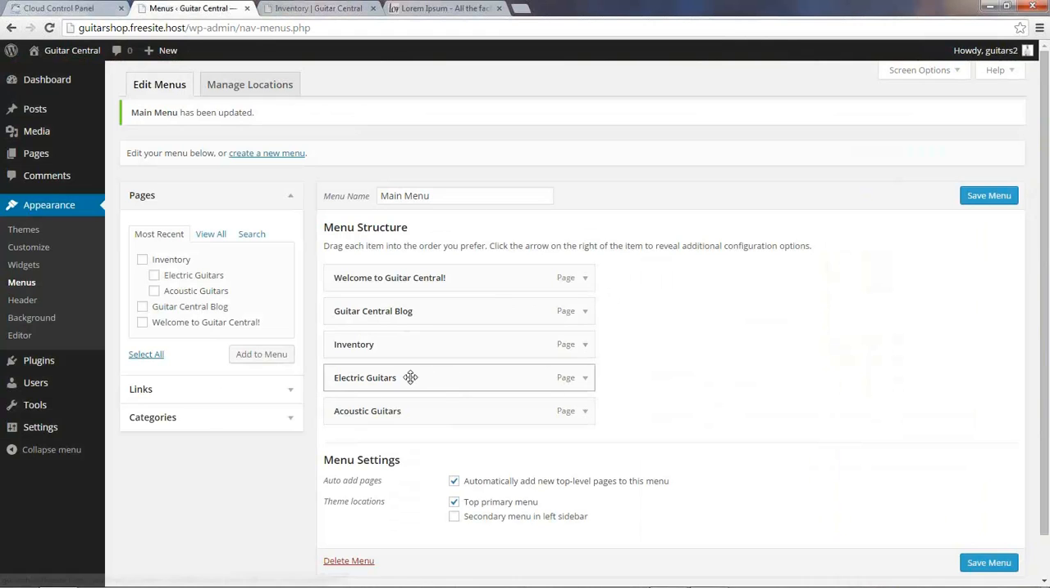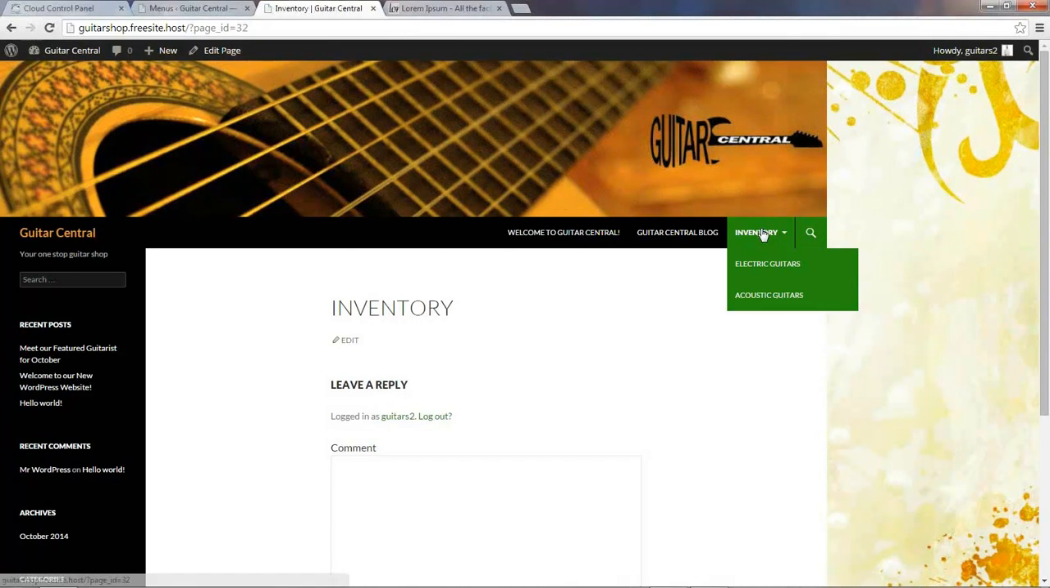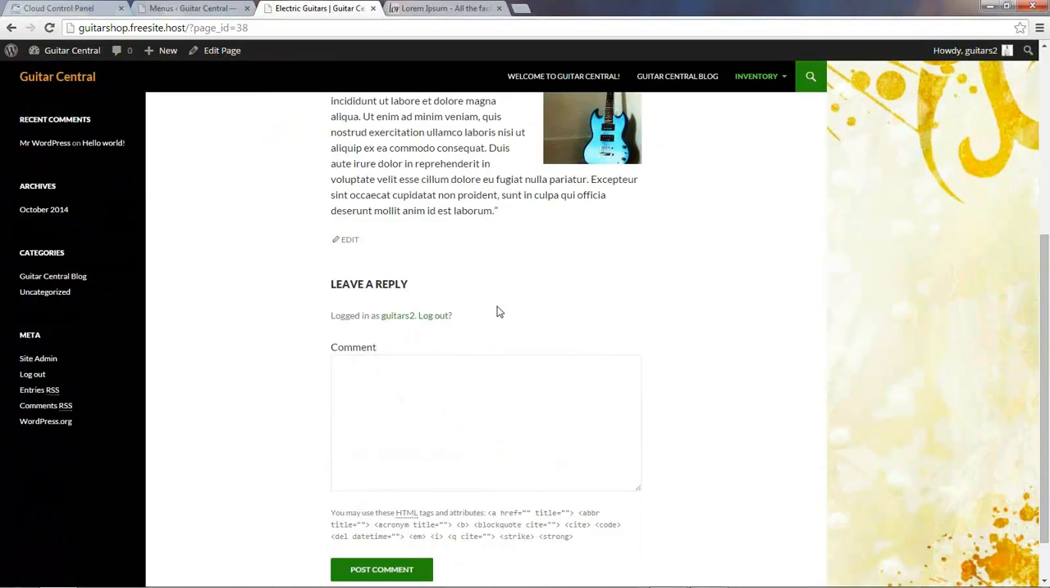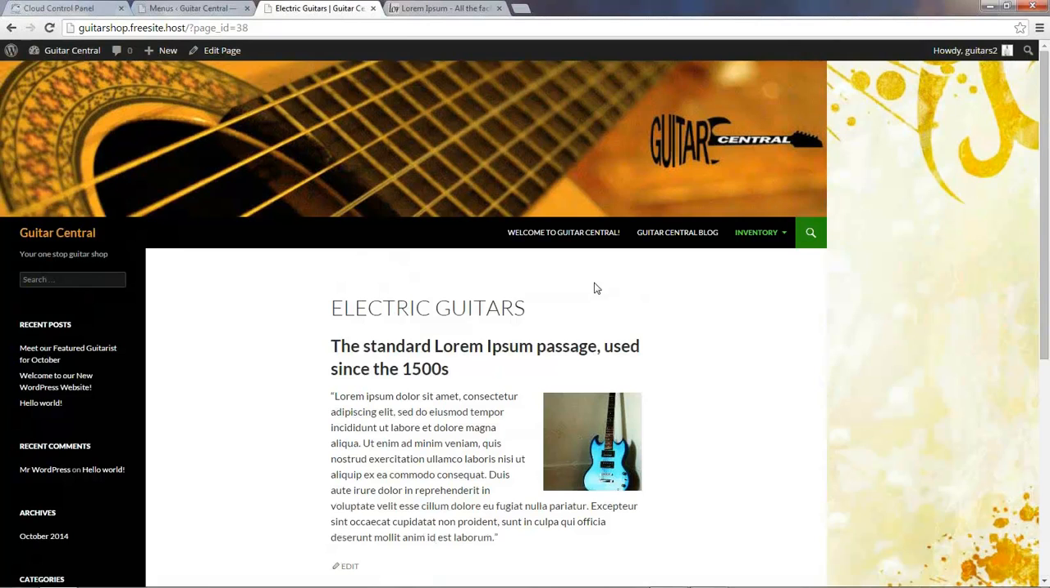So all we do is drag and drop them over just a little bit. Okay, and let's save the menu. Return to the front end again and refresh. And now see how we have these as two drop-down menu items. And we should have removed our comments from our pages as well.